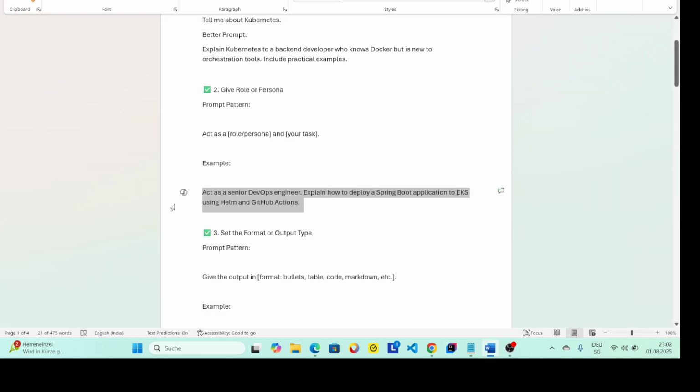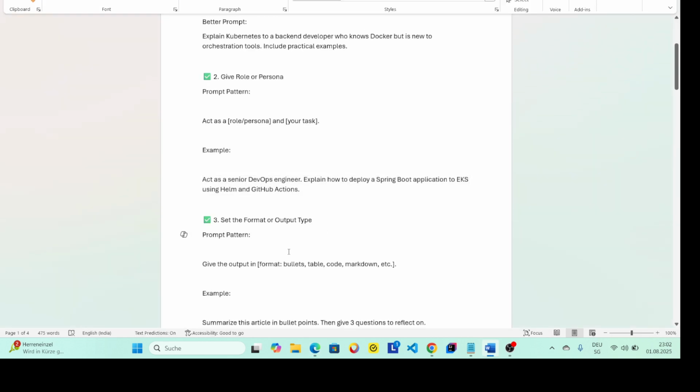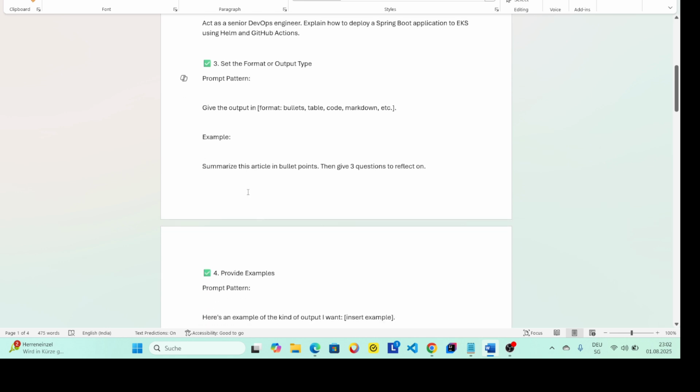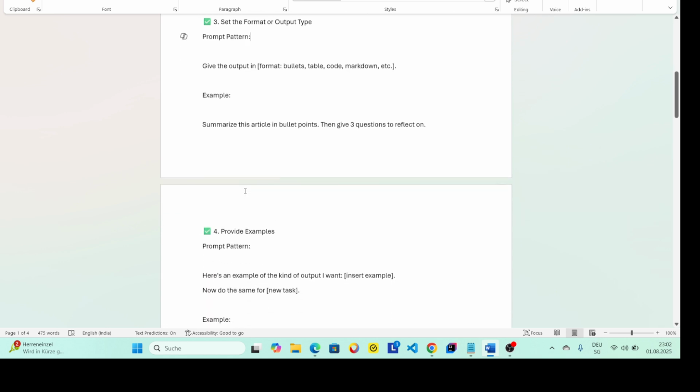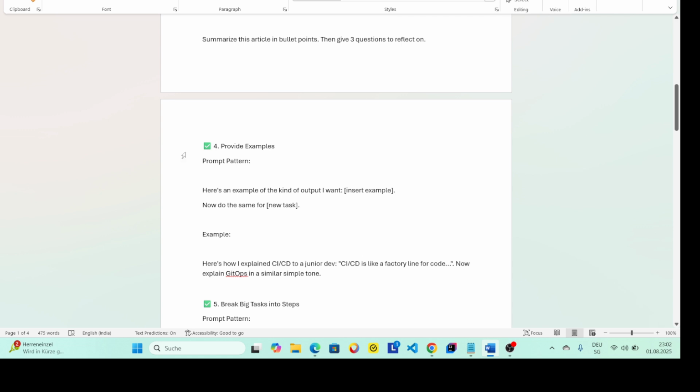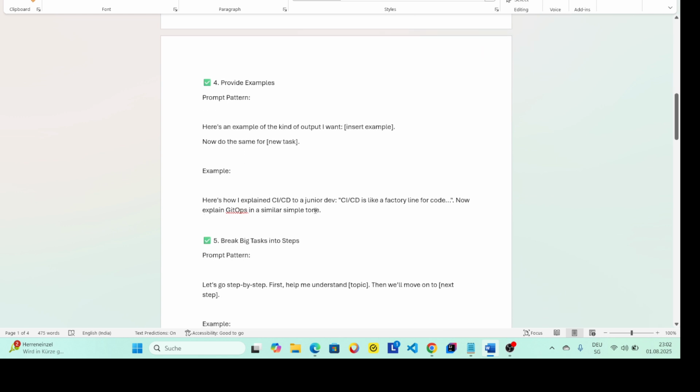I don't have any article, so an example of the kind of output I want, insert example.